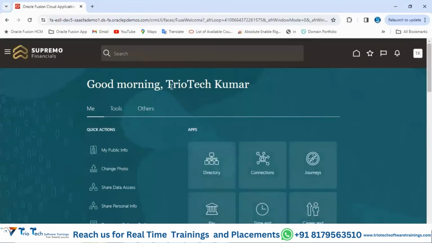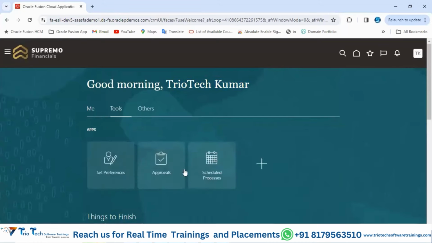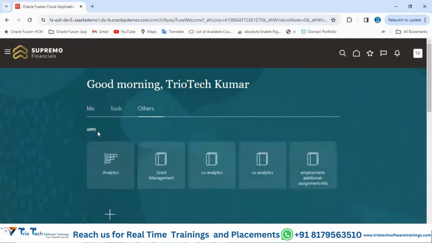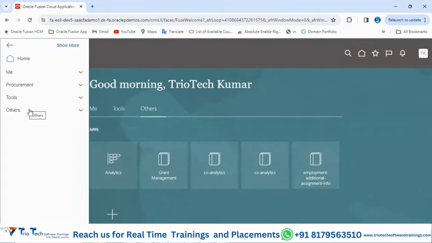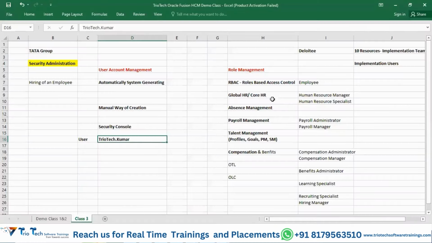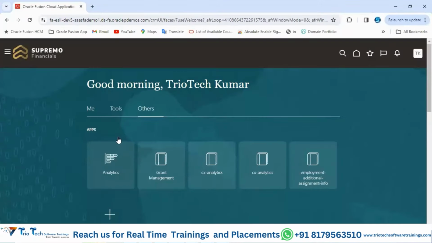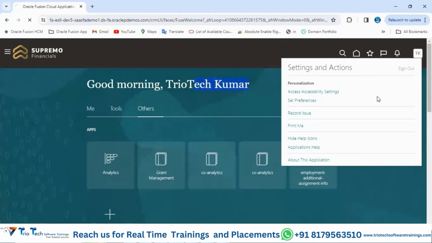What access? See, good morning, TrioTech Kumar. This is the Me area, because if you assign the employee role, team, this Me area will come, that is employee self-service. See, only Me. And then tools, if you go, where is security console? Then others. And see in the navigator, what? Basic functionalities. Whatever functionalities the user should get with that employee role, only that they got access, nothing else, right? Now we'll go and add some more roles to this user and check it out, team. Now sign out.